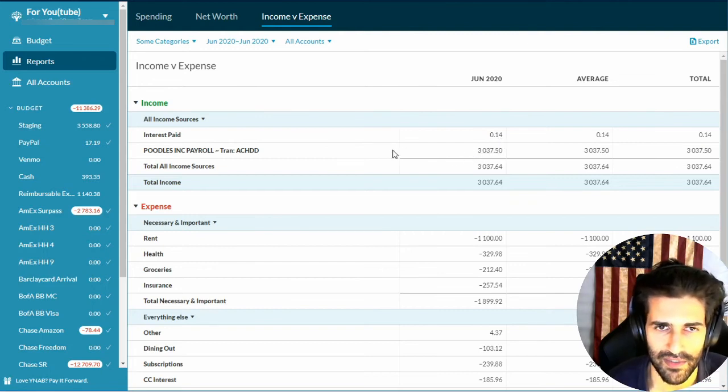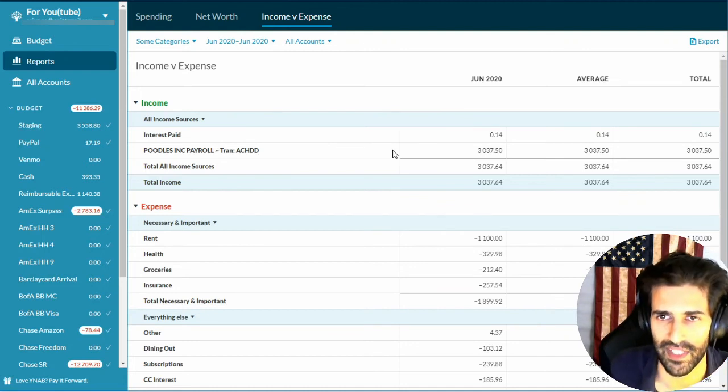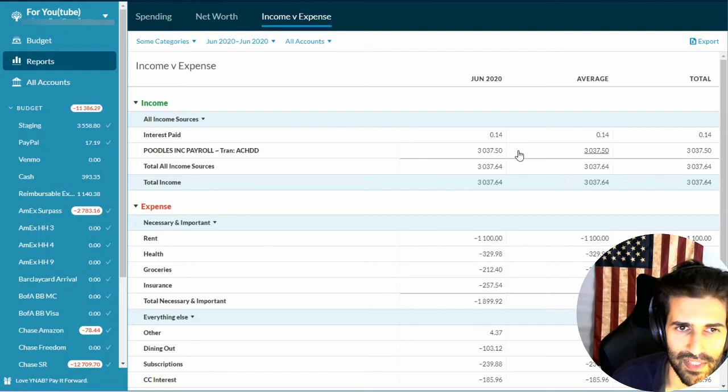Most checking accounts don't give interest. It also gives me free ATM usage, so they refund the ATM fee. And there's my paycheck. All right, now let's look at expenses. Necessary and important: rent, health, groceries, insurance. The total was just under 1,900. The health part was kind of high because this is a month where I had to restock on nutrients, so that pushed it up a little bit. Insurance is going to be cut from now on.